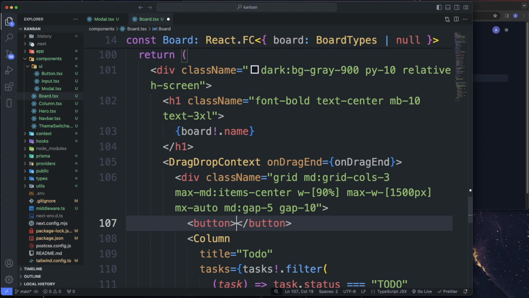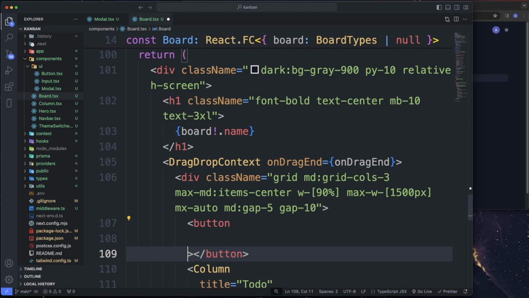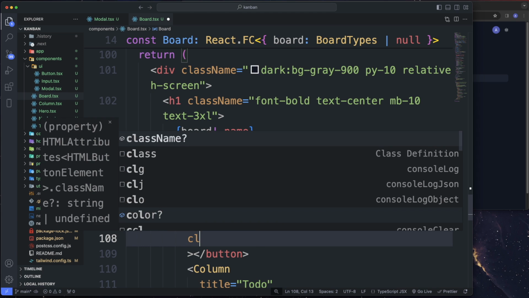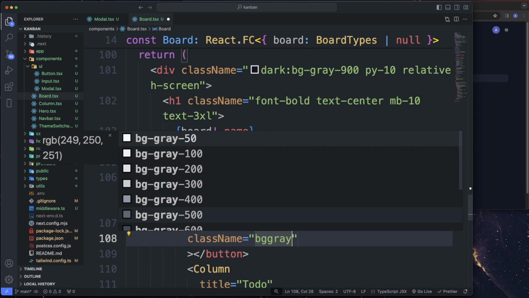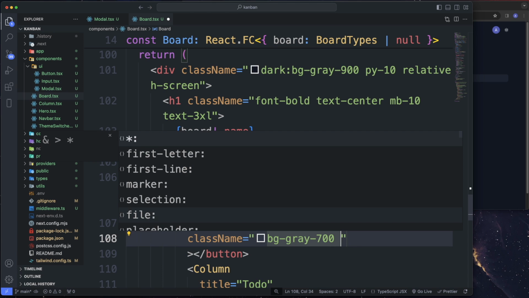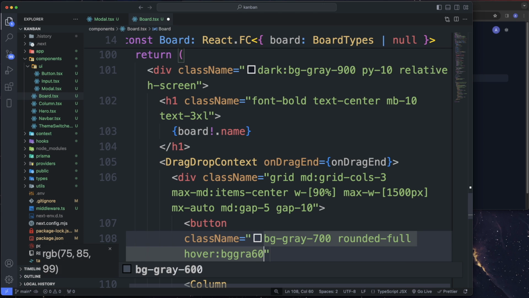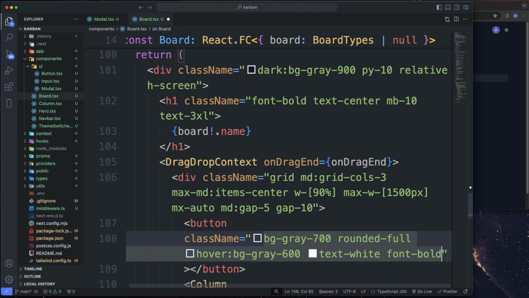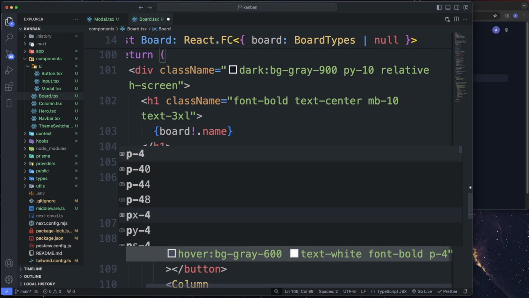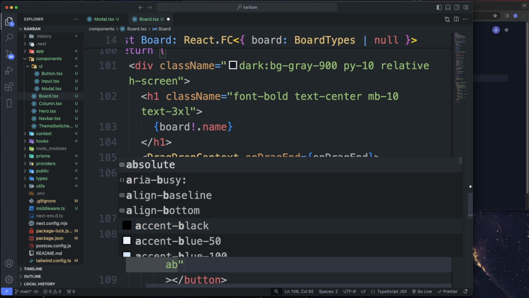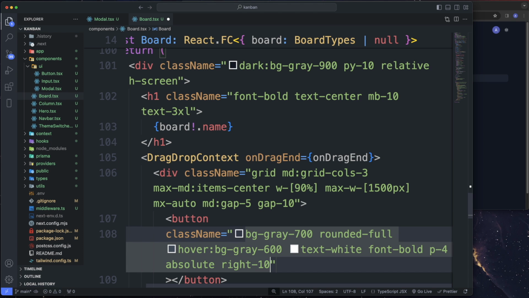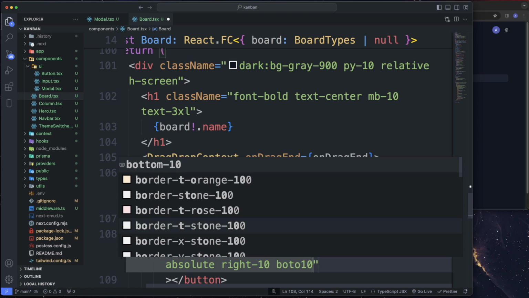So we're going to have a button here, and it's not going to be our button component because it's going to be a little bit different. This is going to have a class name of bg-gray-700, rounded-full, hover:bg-gray-600, text-white, font-bold, p-4, absolute, right-10, and bottom-10. Okay.